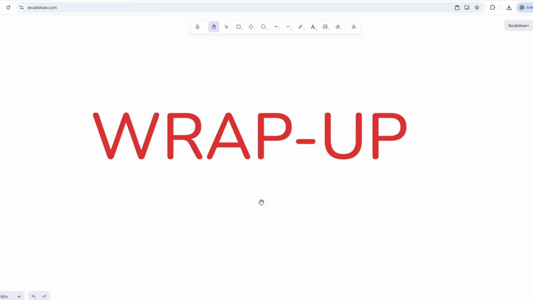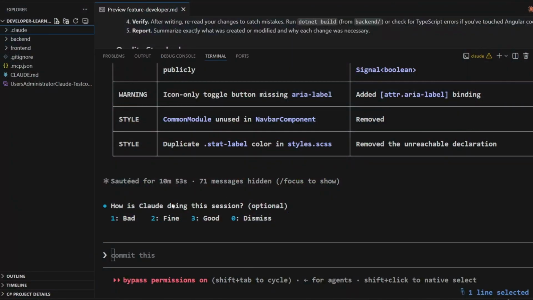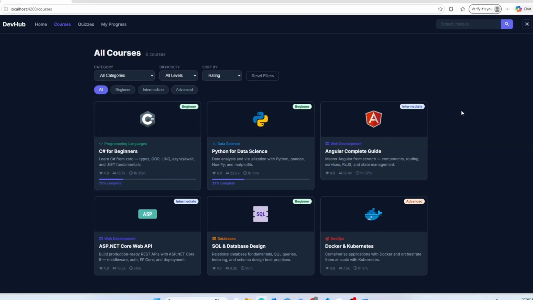Now this is a wrap up, and let's try to summarize one more time what exactly we built. This is where we started: with an empty terminal, an empty folder, no project, no Claude.md, no agents, nothing, right? And this is where we end up, a full-fledged dev hub site, right?